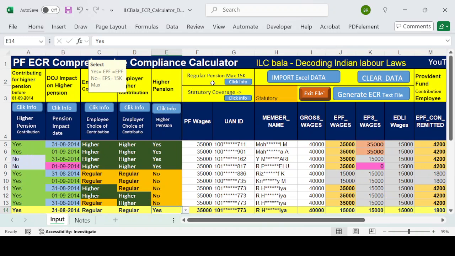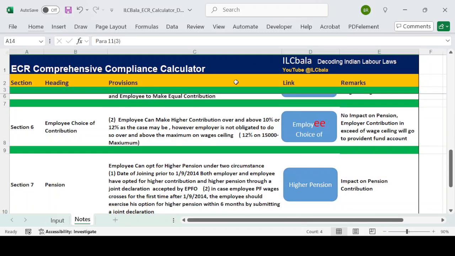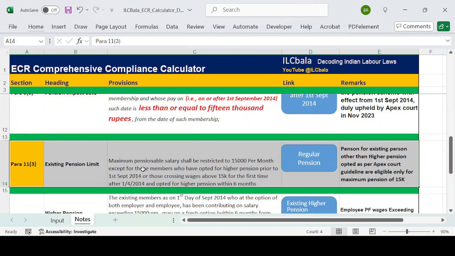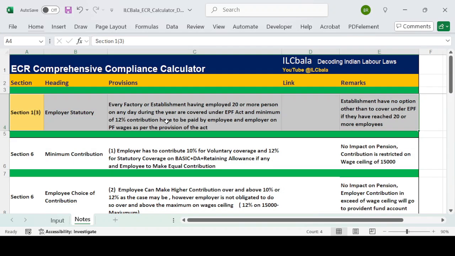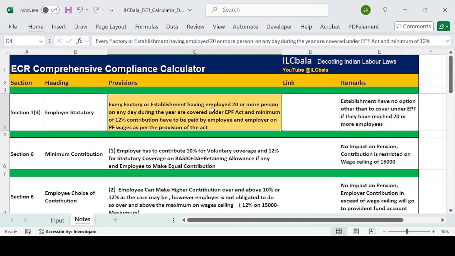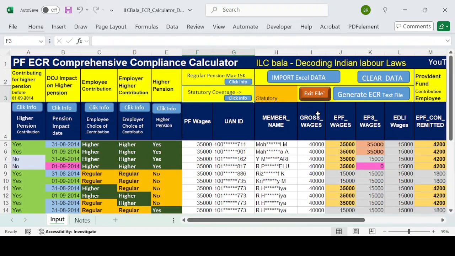Now you look at it. I have given you various options here. See what is regular pension maximum. If you want to look at, you can go and look at what it says. Maximum pensionable salary is restricted to 15,000 per month. Okay, now go back. Statutory coverage, you want to look at what it is. Every factory or establishment having 20 or more employees on any day during the year are covered under the EPF Act, and minimum 12% contribution has to be paid by the employee and employer on PF wages as per the provisions of the Act. Okay, so let's go back.